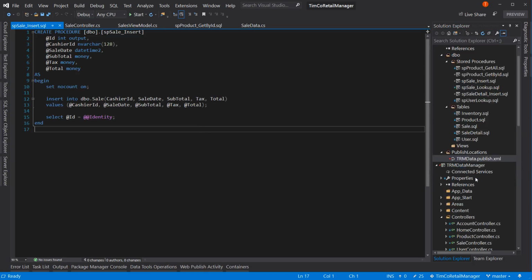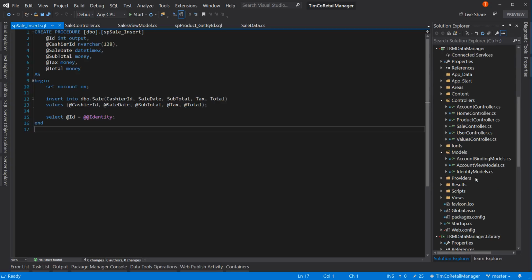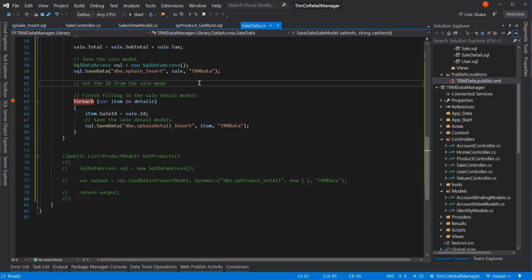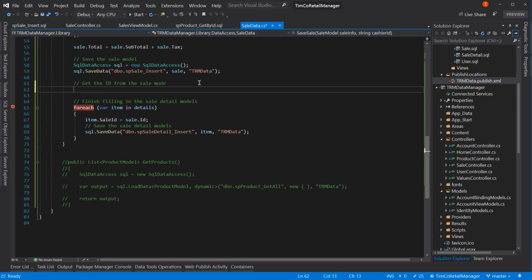And while that's publishing, I'll come down here to my, where is it? Sale data right here. So here, what I will do is I'm debating what I'm going to do. I could just, let's try this. Let's just do an int. Normally create a model for this, but it's just returning 1 value. Therefore, I think we could map it over to an int. We're going to find out.